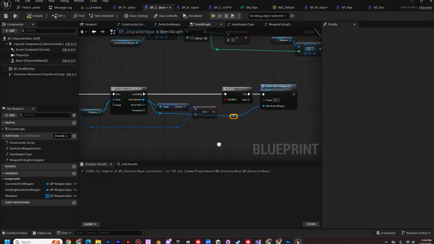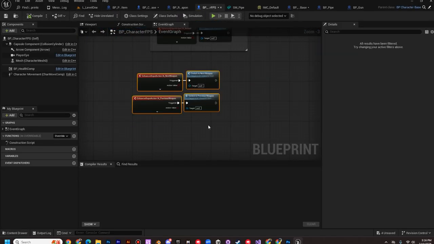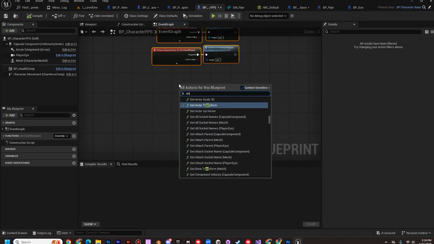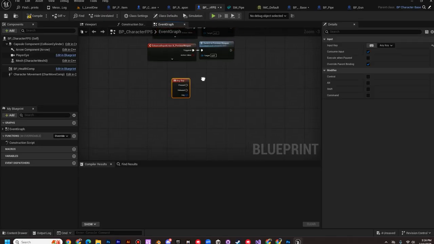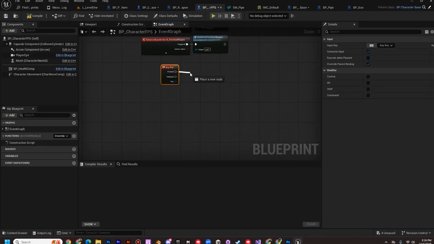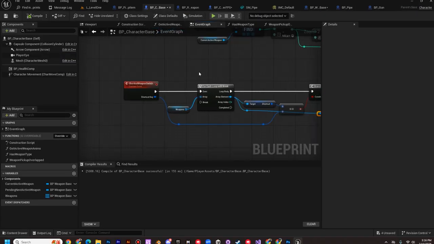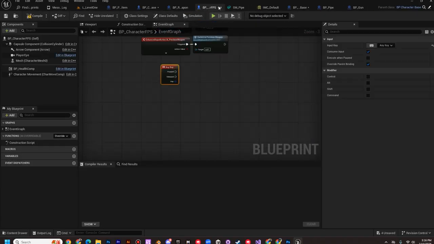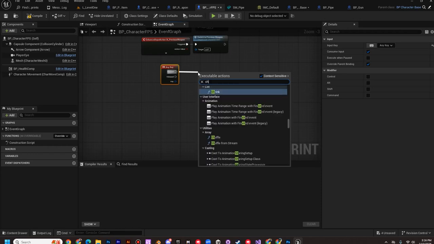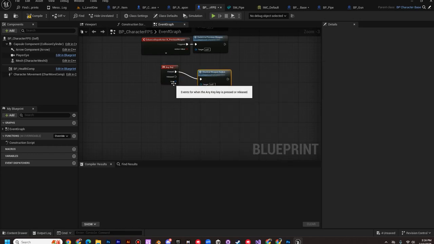No, we just need to do the input next. So in BP character FPS, any key, we're going to check if that key is actually, what was the name of what we just made? Shortcut weapon switch. Shortcut. And plug the key into the key input parameter.